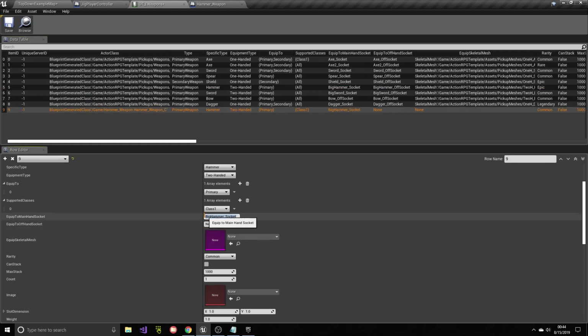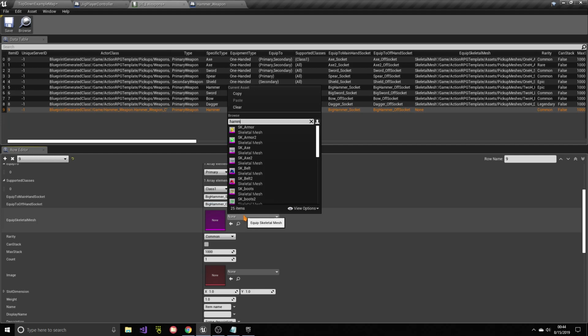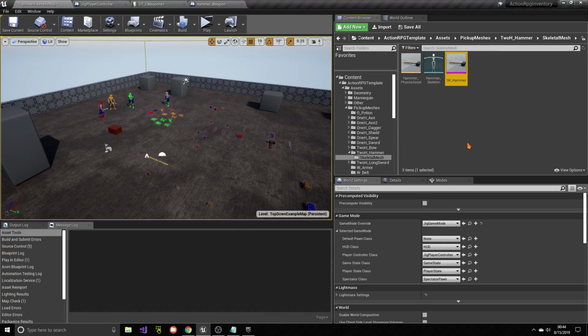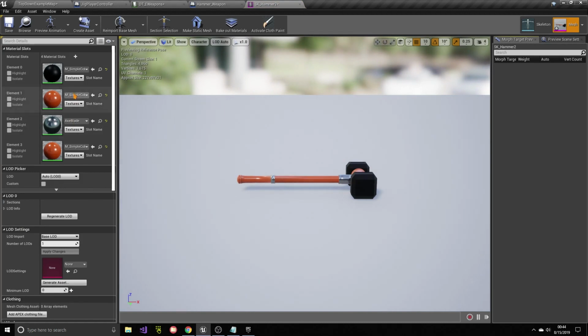If you have a different mesh, I'm going to show you later how to add new sockets. So this is going to be the socket where the item is going to be equipped, and then this, I'm just going to copy the same socket from the off hand here, and then this is the skeletal mesh that's going to be equipped to your character. So we have a hammer right here. I could duplicate this if I want, to have a different material. So we could select basically the same materials, something different really. Don't care about how it looks. Okay, this is good enough.